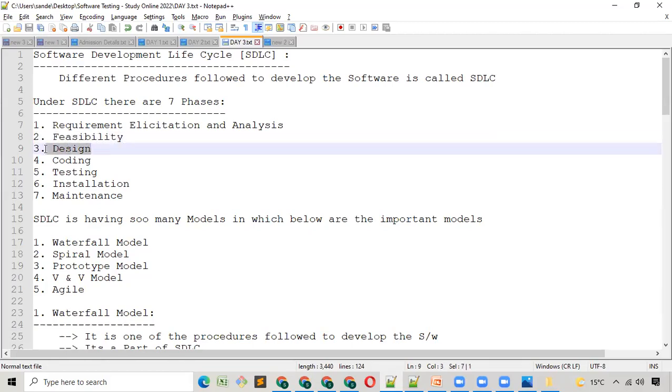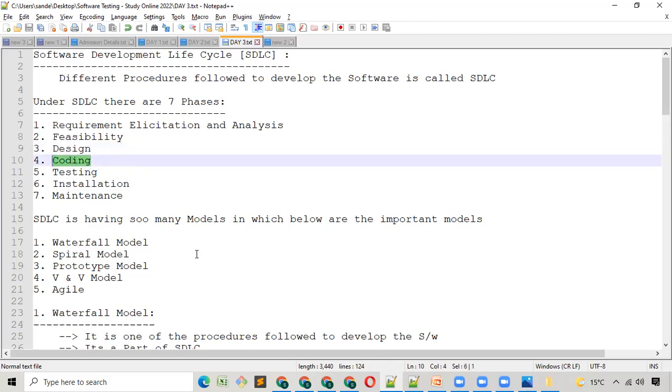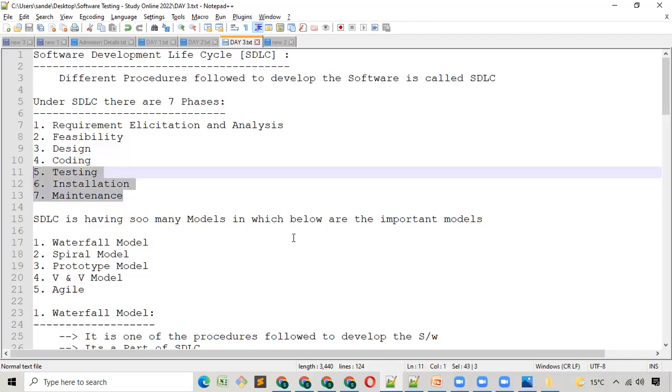Afterwards, design. When it comes to design, there are 2 categories. Sir, which are those 2 categories, sir? First one is high level design. Second one, low level design. And you people are clearly aware of how the high level design looks and how the low level design looks. And next, coding, testing, installation, maintenance. I hope I have told testing, installation, maintenance.